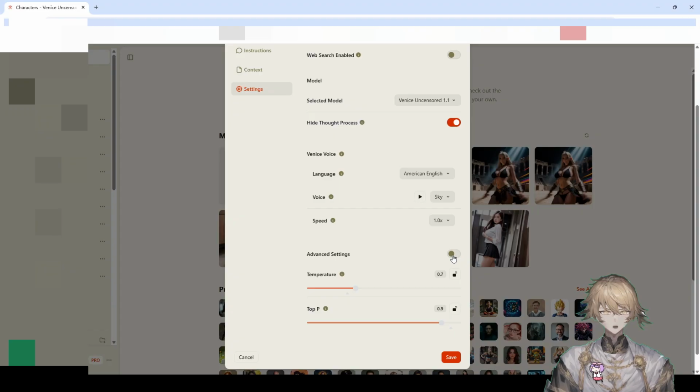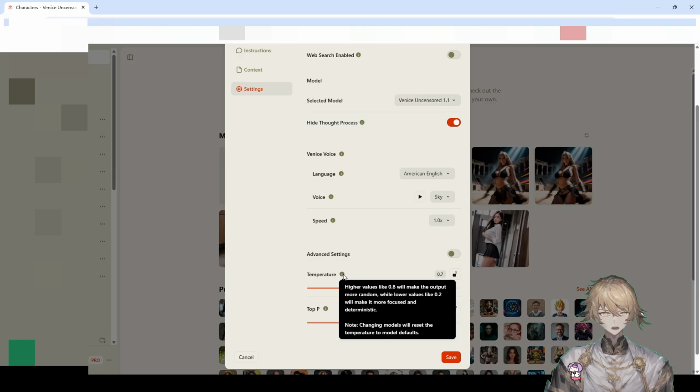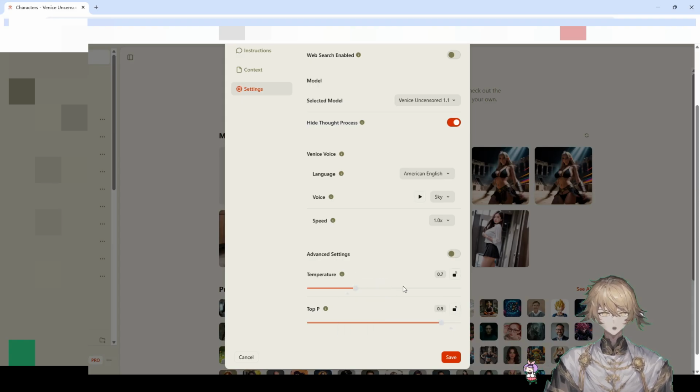Advanced setting, if you turn it on, you can change your temperature and the top P. What does temperature mean? Temperature means like the generation of the content. If you want the generation of the content to be hotter, then you just increase your temperature. If you don't want it, cold, of course, means not hot. That means more close to like a cool down, like a refrigerator.